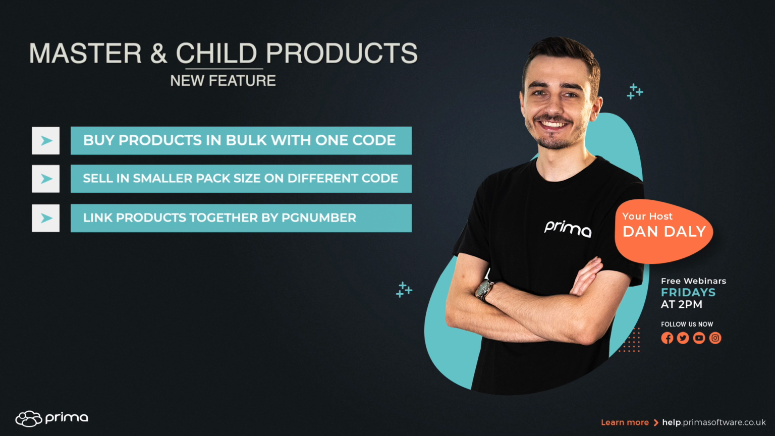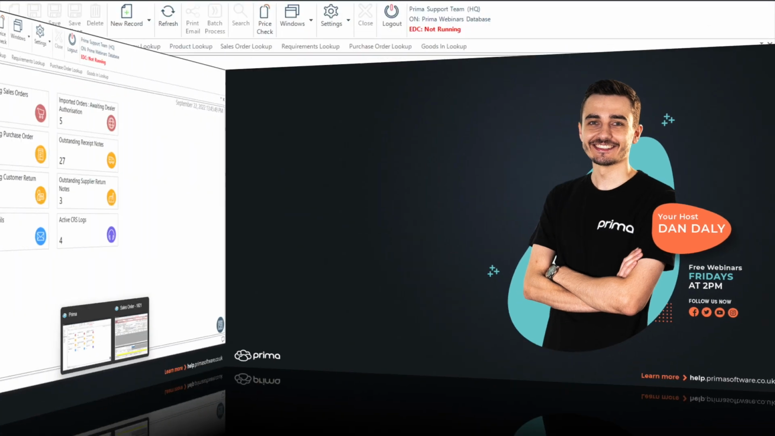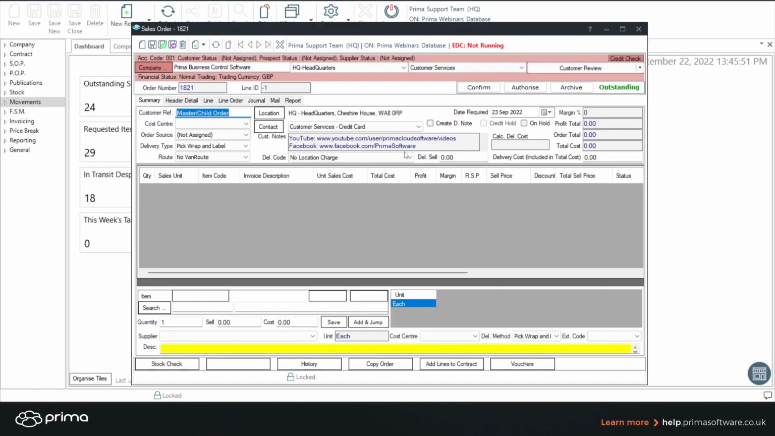The example which I'll show now is a ream of paper on one code, which is the master. It's a pack of one, and the child code is a box of paper, which is a pack of 5 reams. So in this scenario, if I bring the sales order up, what would happen is if I entered in the child code, in this case it's XX49049, you'll see as soon as I hit enter, the code is going to switch to the master code.